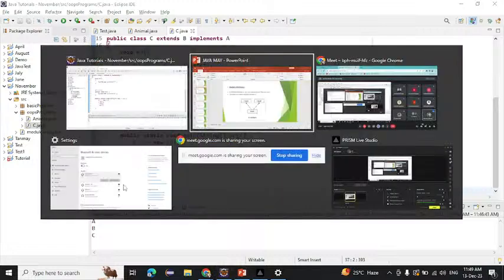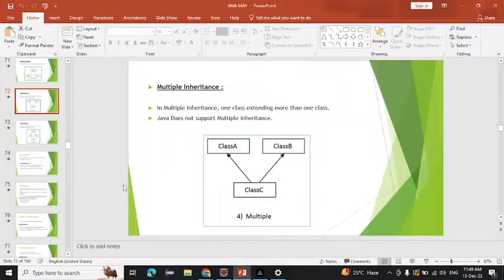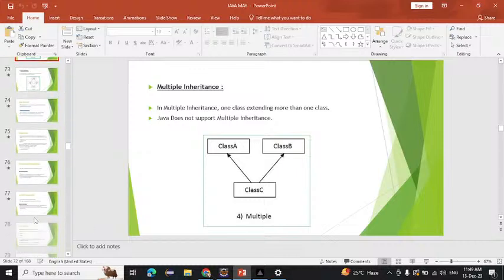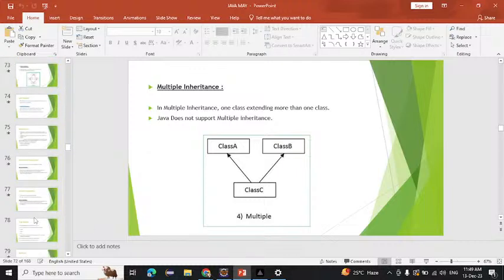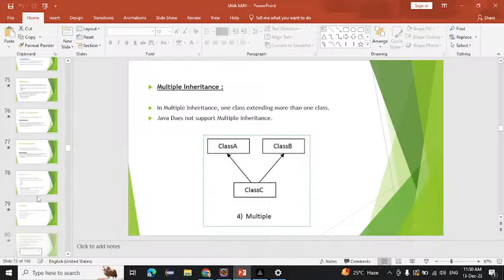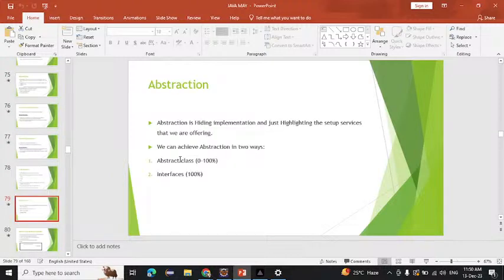Okay. So that's it for today, guys. Today we learned about abstraction. To achieve abstraction, we have two ways: the abstract class as well as the interface. So what is meant by abstract class? The class which is declared with the abstract keyword is known as an abstract class. With the help of an abstract class, we can achieve 0 to 100% of abstraction. Inside an abstract class, we can write abstract methods as well as non-abstract methods.